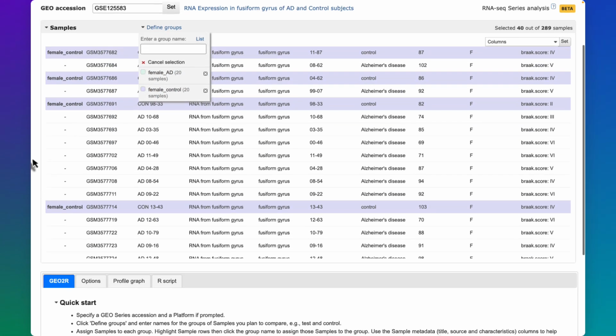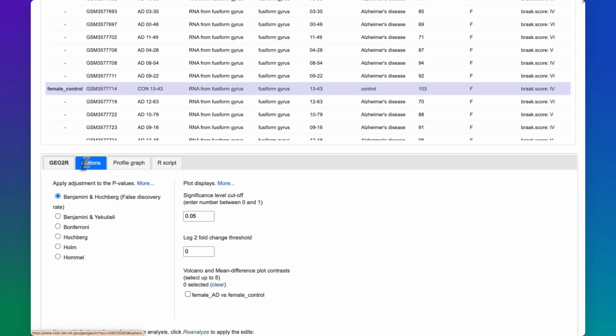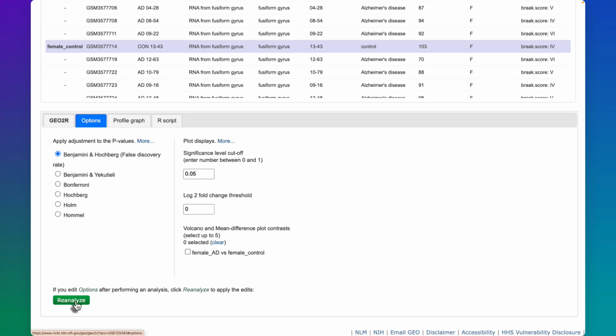Now we scroll down and notice that we can analyze samples, or we can go to options and define our cutoff thresholds. In this case, we're going to get every differentially expressed gene that is significant for the FDR 0.05. And then click on Reanalyze.